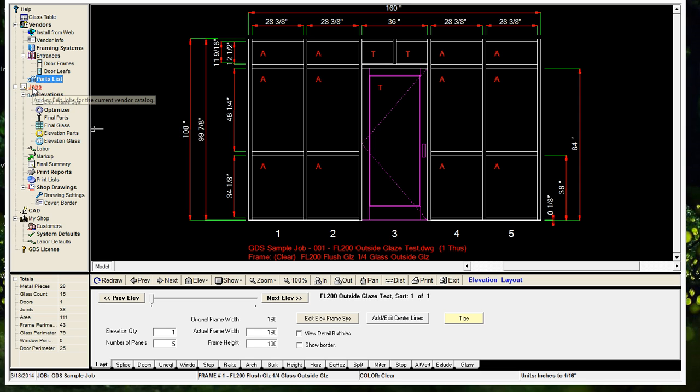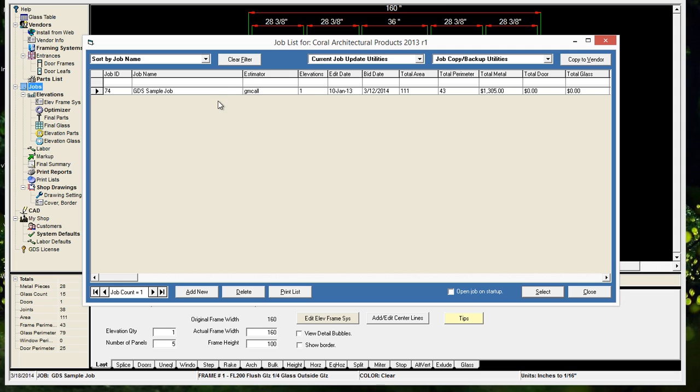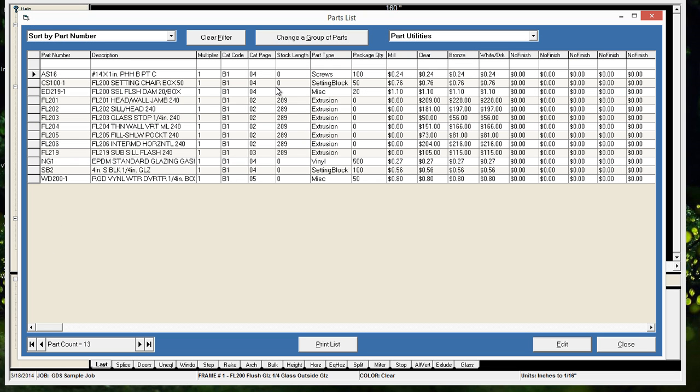So those are the parts that show up in your parts list and in the optimizer. But to get to those parts, I can actually go to the jobs window, and I can go here to current job update utilities, and then I can say edit job part info. So now this is going to look familiar, but it's really only the parts for this job.